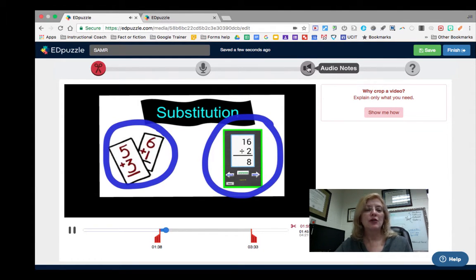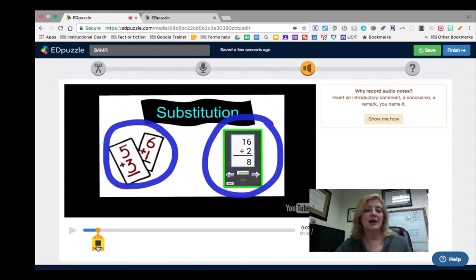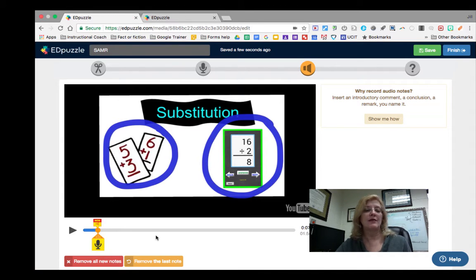Students, make sure that you're paying close attention to these steps. This will help you in the long run. That's how easy it is to add your voiceover.